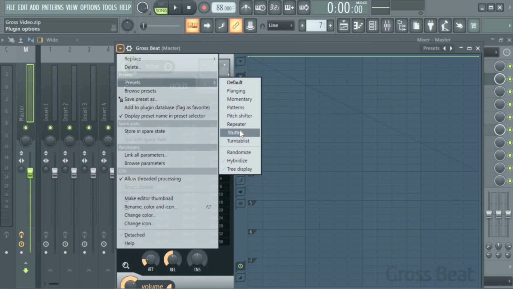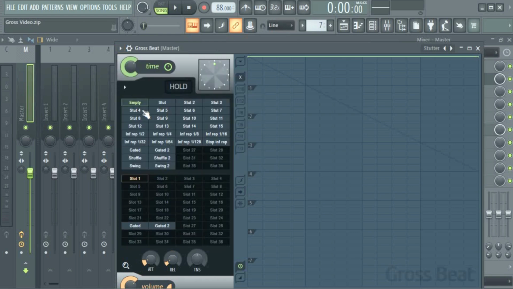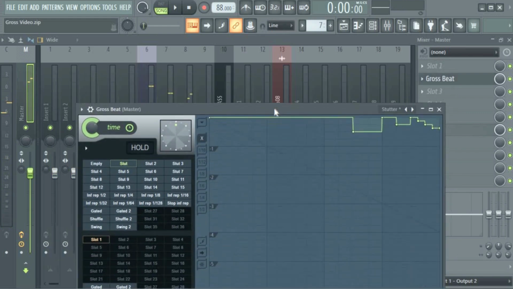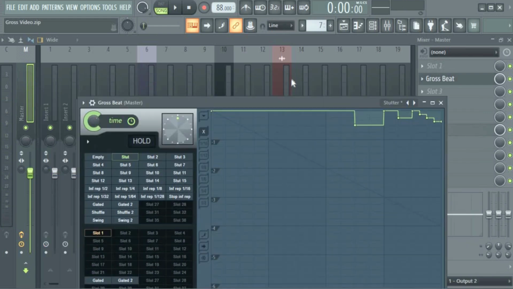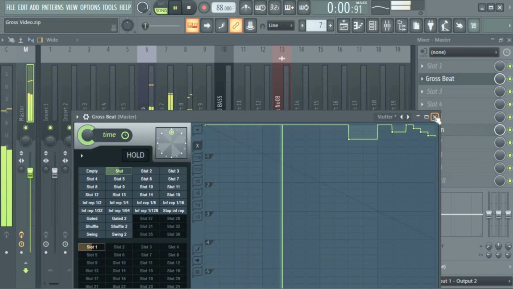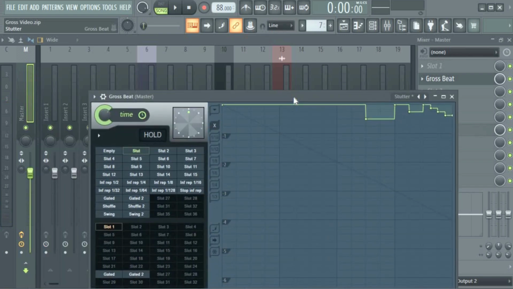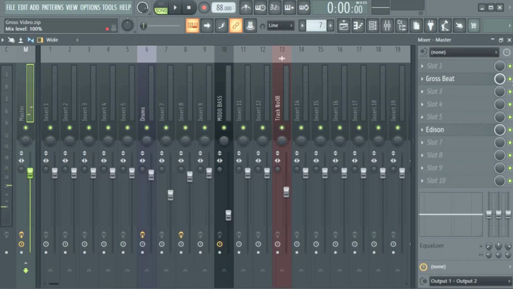Let's go to stutter and use any one. Use this one here. Cool. Just a nice effect on your master. Oh man. And you can automate this, bring it maybe before the hook, you just bring it up. You can be creative with this.